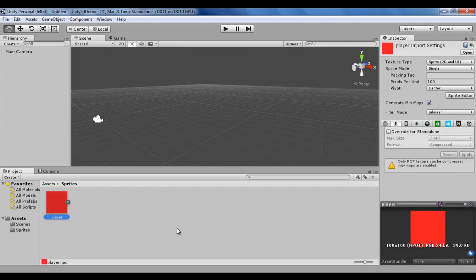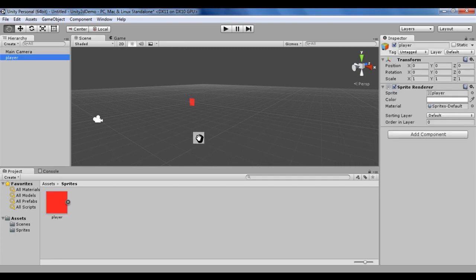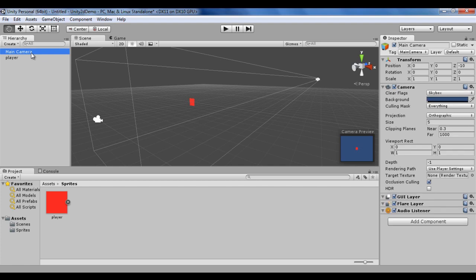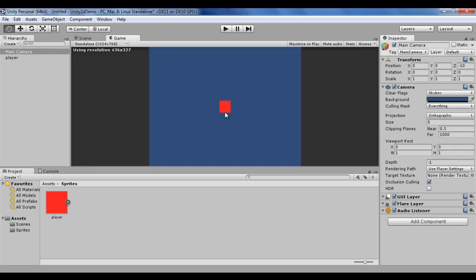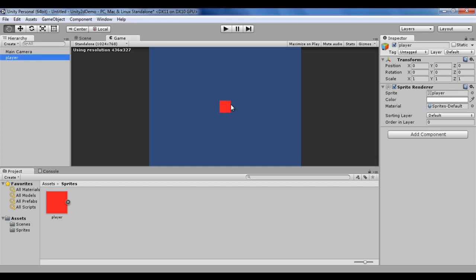Let's take the player and drag and drop it. We know that the player is created here at 0, 0, 0, and if I see through the main camera, that is how it looks. And you can see in the game view, the game object is over here, that is, the player is here at the center. Let me go back to the scene.